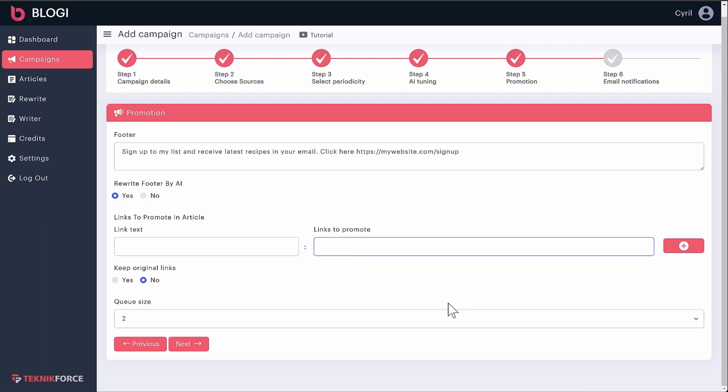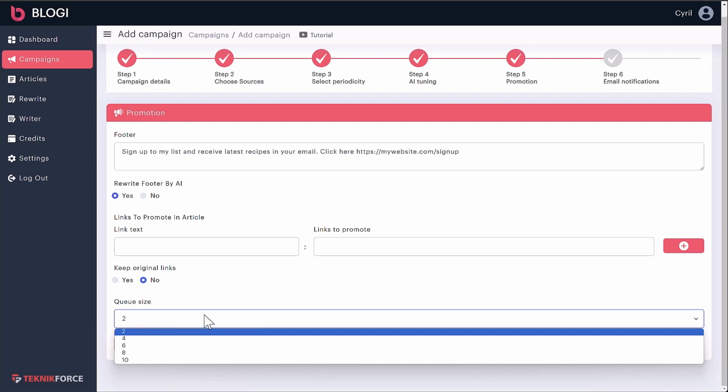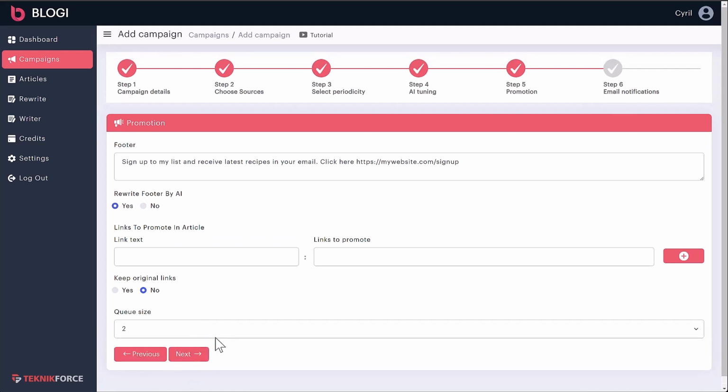Now the next is. If you are rewriting the other articles, you can choose whether you want to keep the original links of that article or remove them. I will keep that no. Now let's move forward. You can also choose the queue size. This just maintains the number of articles that Blogi will have ready for your blog. I will choose 2. Now click Next.